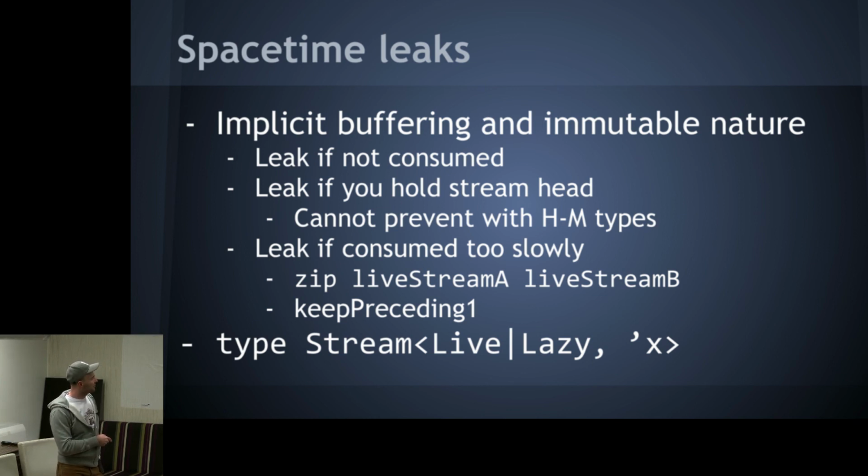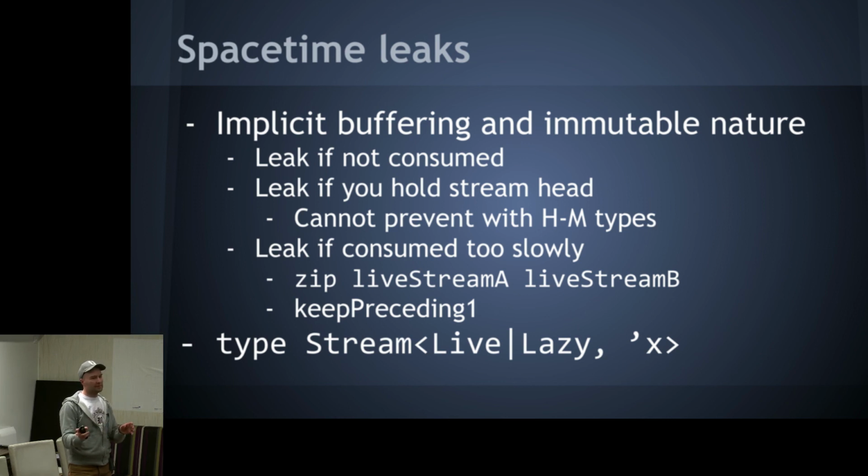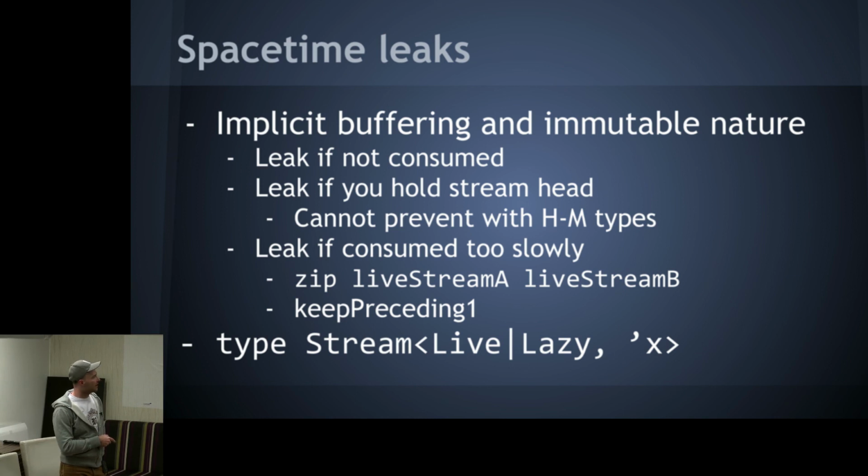But it's quite possible to do something like this: you take the zip operation of two live streams, and there's a leak possibility here if, let's say, stream A is faster than stream B. There would be more events in stream A, and what the zip operation does is that it always takes the same number of elements from both streams. So if it takes 10 elements from the A stream, it will also take 10 elements from the B stream, and if one of the streams is faster, then events will accumulate. One way to fix it is to use something like the keep preceding one combinator. One thing I also experimented with is a typed version of these streams, which has a phantom type for whether the stream is live or lazy, and actually prevents combinations like this. It requires you to do something about it.